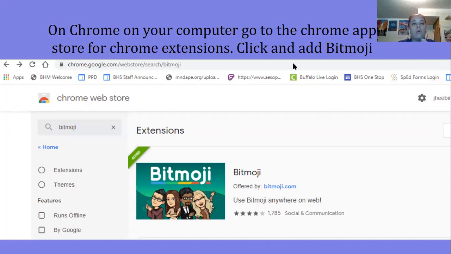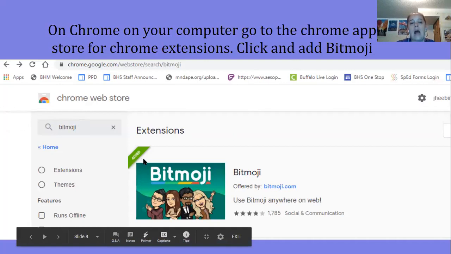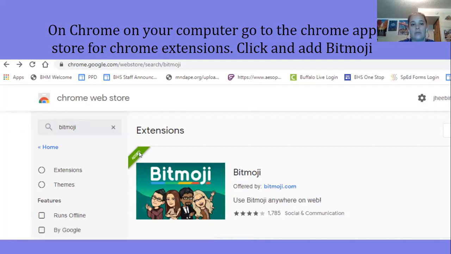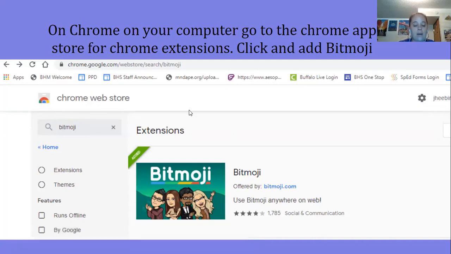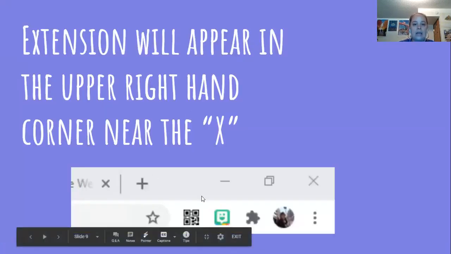Chrome.google.com/webstore, and then you search over here in the search box for Bitmoji, and this is what will come up. I have already added mine, so it's got that green ribbon across it that says added. And once you've added it, you will be able to see it in the upper right-hand corner. Normally where you X out of everything, you're going to see it in the upper right-hand corner with your extension. So any extensions that you have are in the upper right-hand corner.